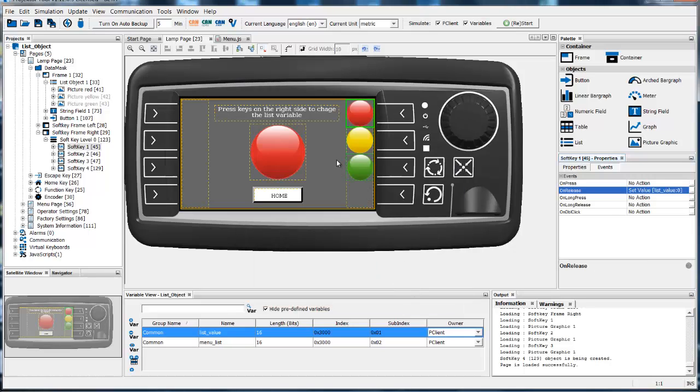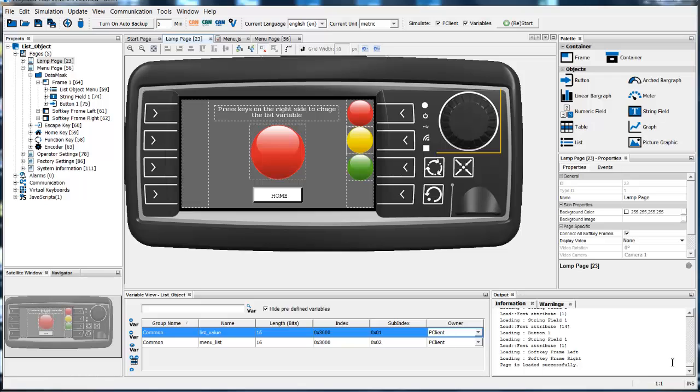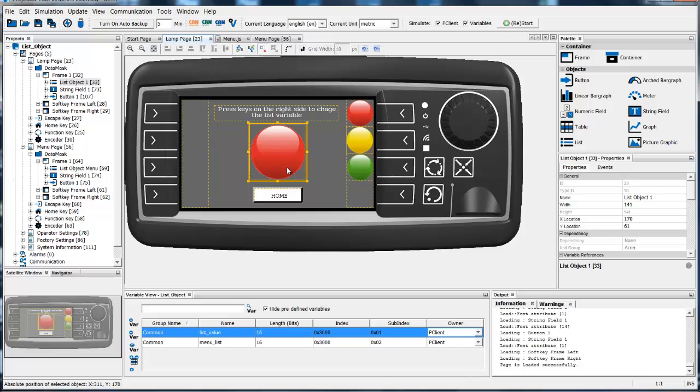Now let us see what will be if we start the simulation for this page. Pressing the soft keys or the buttons, I switch between the different objects inside of the list object. The list object stays transparent and you don't see anything of it. Well, it is surely also possible to handle the variable referenced to this list object within JavaScript and create a kind of blinking lamp or switch between the different error messages.